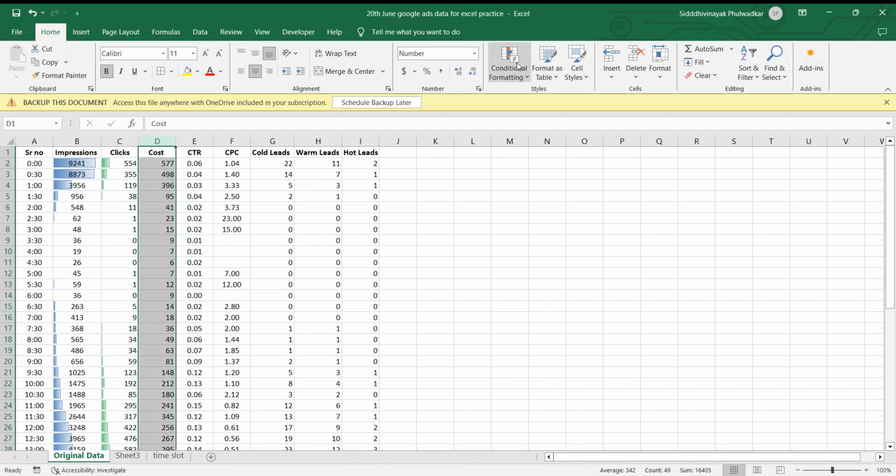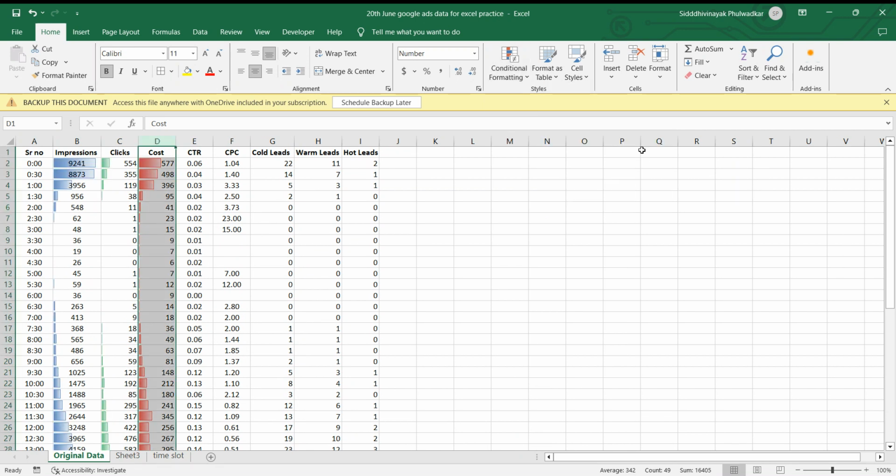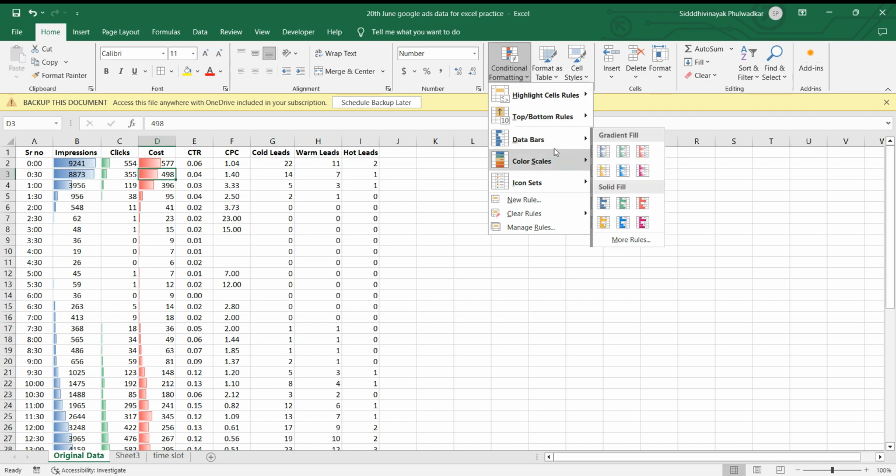And cost, I will do it red. Why red? Because wherever I'm spending more cost, that is not good for me. Okay, and wherever I'm spending less cost, that is actually okay, decent enough, if I'm thinking that way. Otherwise you can think in your own way. Also, you can give the color coding in your own way. It depends upon you. Our intention is to learn the data bars first, and then slowly we will learn about the color coding also. All right.